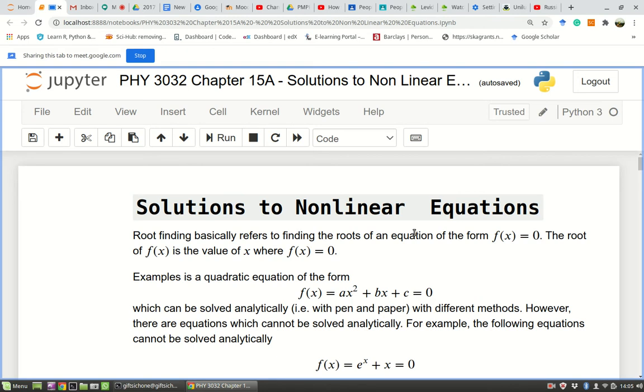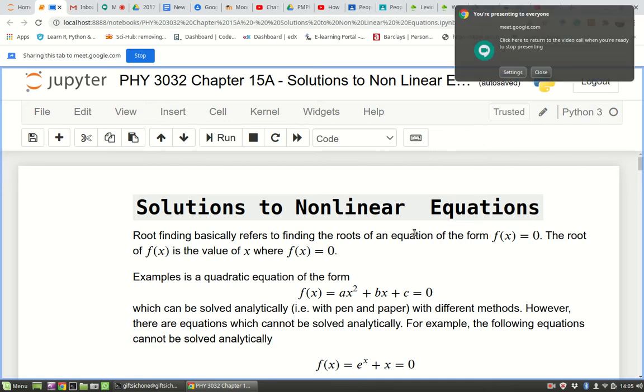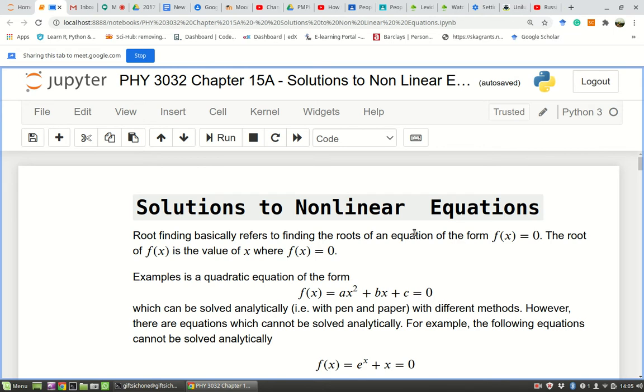So there we have solutions to nonlinear equations. Linear equations are basically straight lines, of the form y or f of x is equal to ax plus b, where a is the slope and b is the intercept. That is quite straightforward, but what we are interested in is nonlinear equations, things like quadratics, cubic functions, trigonometric functions, any function which is not a straight line. So we want to find ways of actually solving such functions.